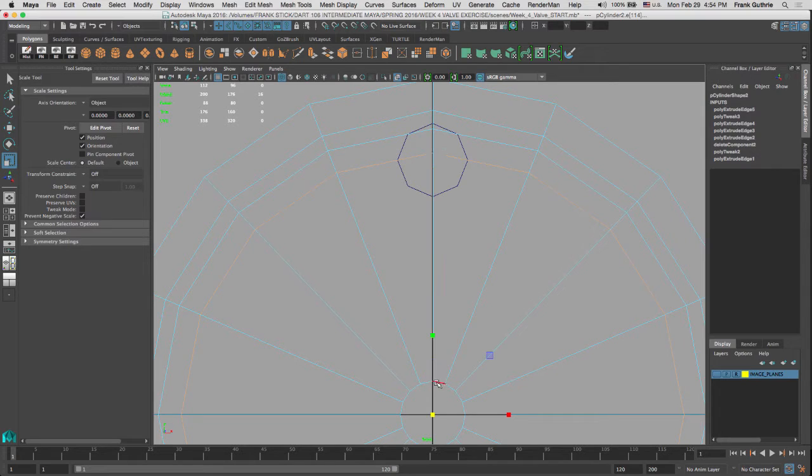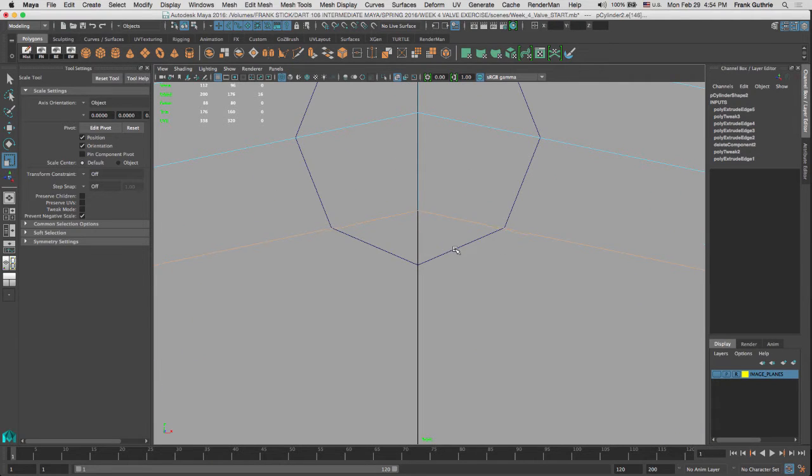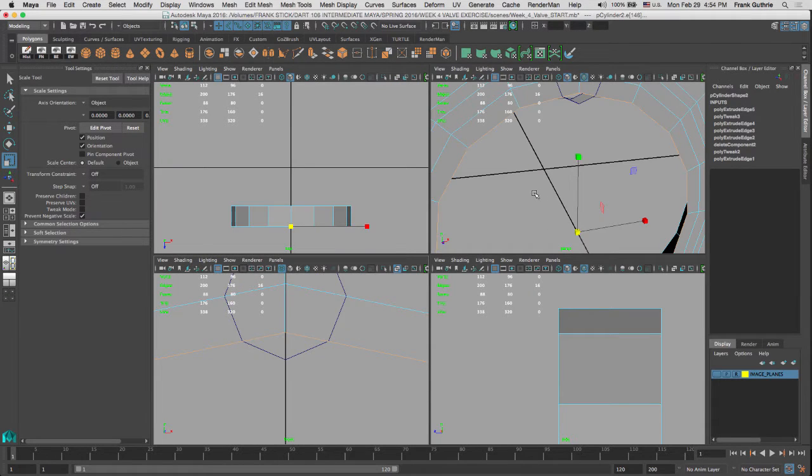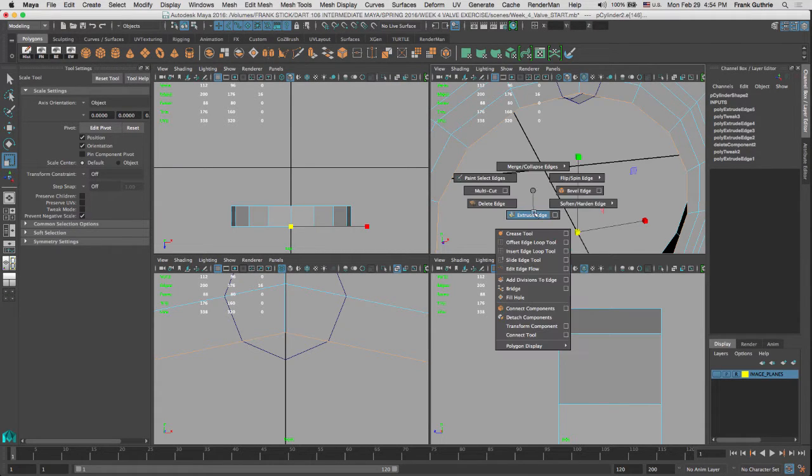And this one right here will go right here. And obviously what I need to do is create another extrusion so that I can create the edge that goes right here. So while these edges are selected, I'm going to go shift right mouse button, extrude edge.